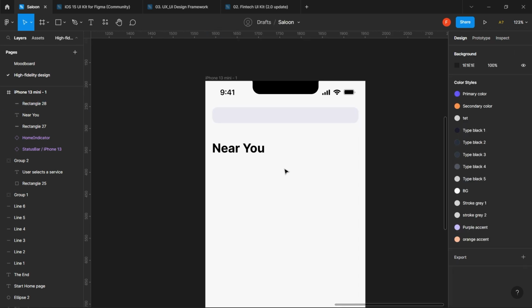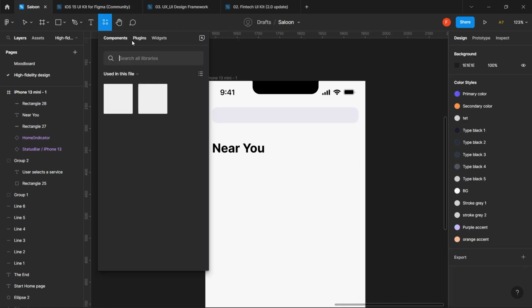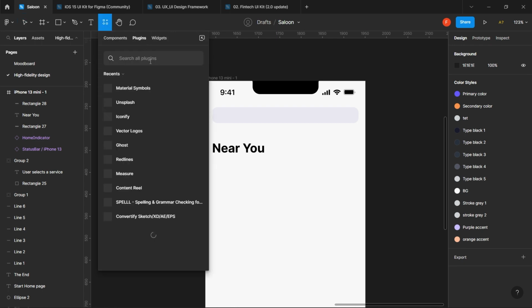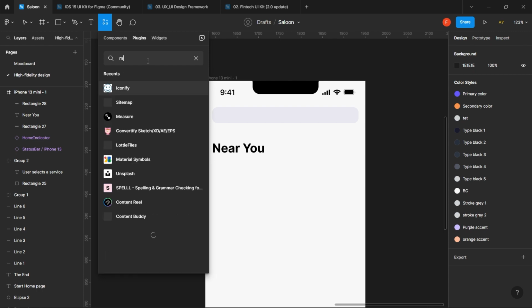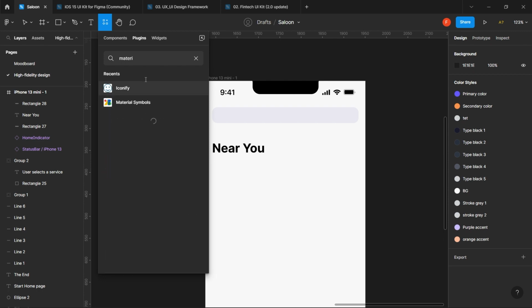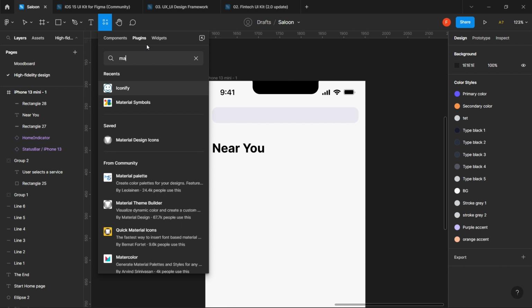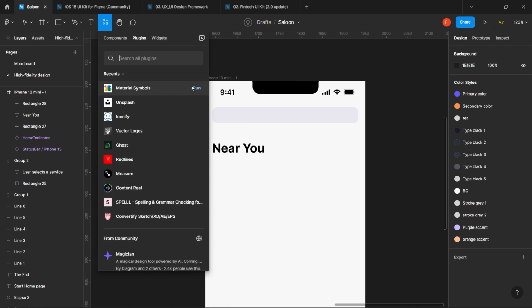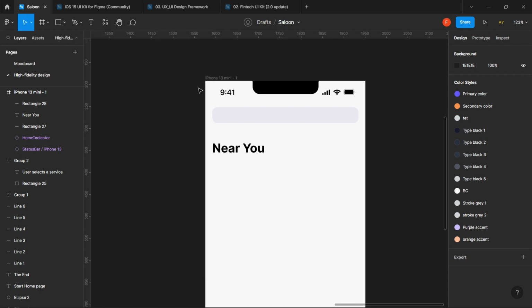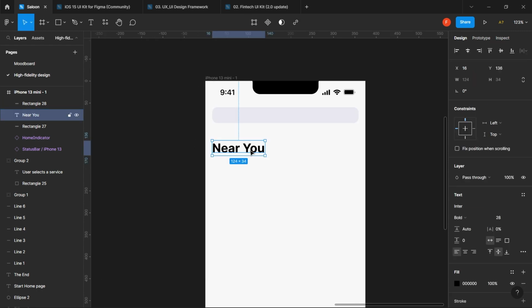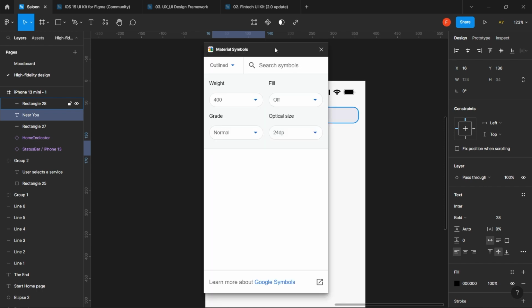Yeah, so then we need our icons. I already installed the plugin here. You just come up here and go to the plugins tab. You can search for the name. It's called Material Symbols, and if you search for it, you see it's by Google, and then once you see it, you click on run. So it's going to run and launch. Okay, it's here.